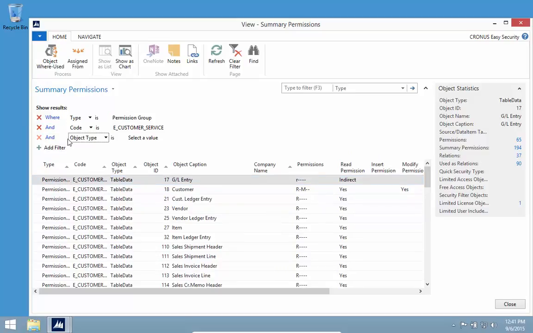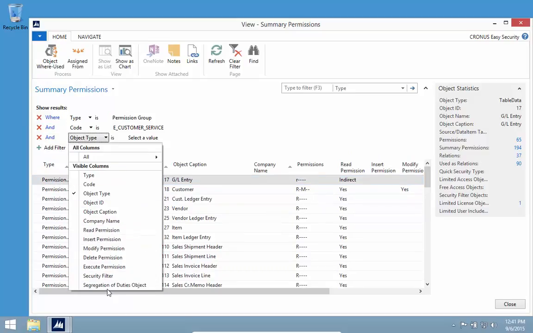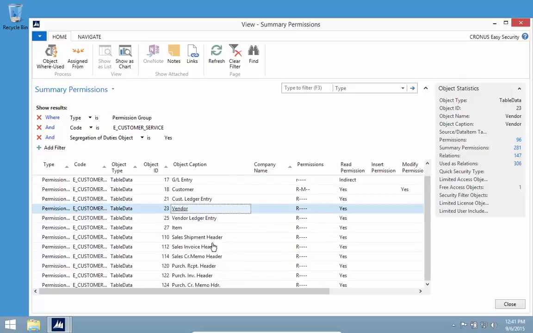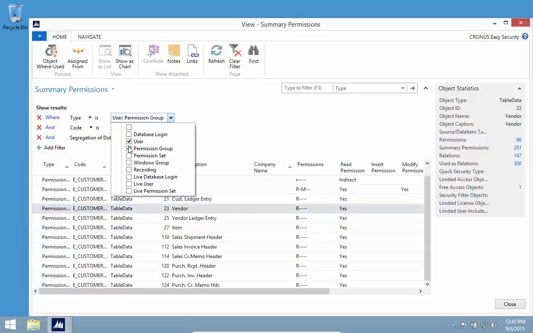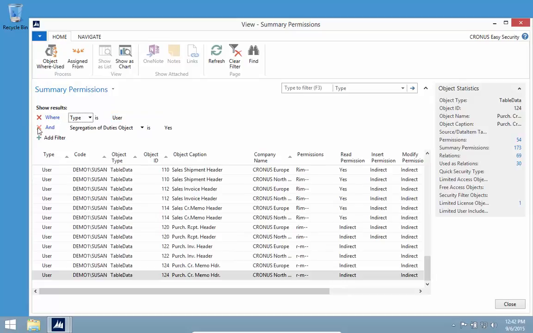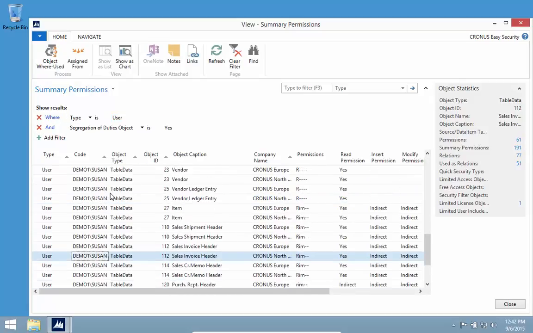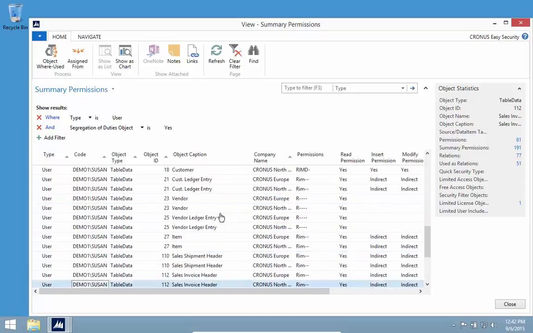I could go in and say, okay, let's filter on only the one I actually want for segregation of duties. And now I see only those ones that my auditors care about in here. I could also go in and say, instead of looking at permission groups, I want to look at users, but I don't want to look at any specific user. And now I see everything by the user inside the database in here.